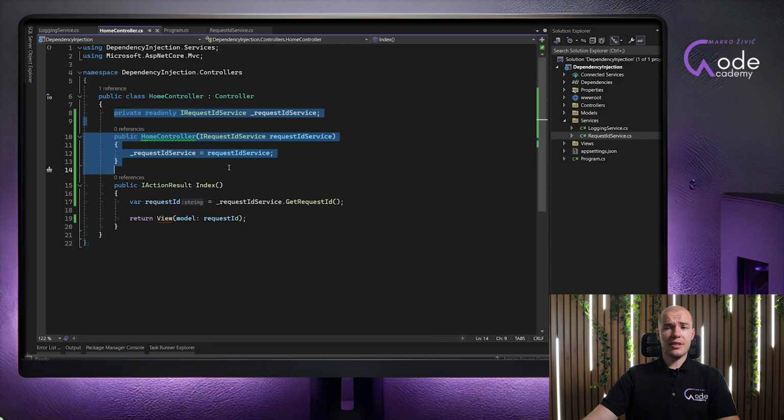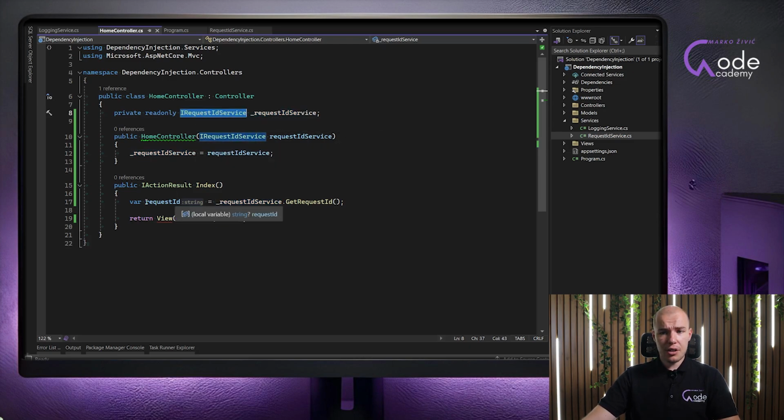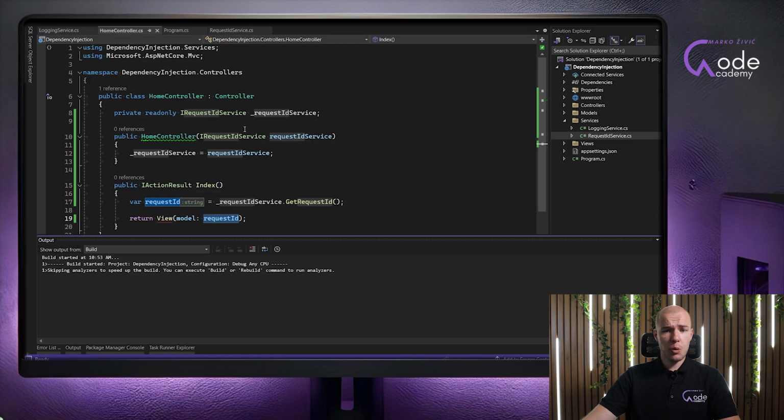So we're doing the same thing as usual. We're injecting a value through our constructor into a private field, which is going to contain a concrete implementation or the instance for the RequestID service. And then we just invoke getRequestID method and pass the result to the view. So when I run this code, let's see what we get.